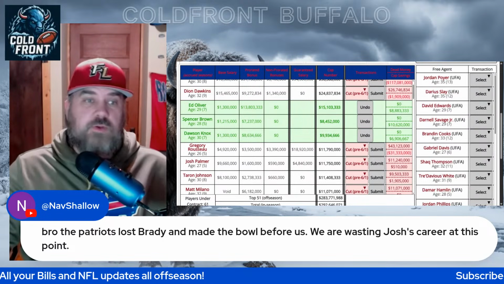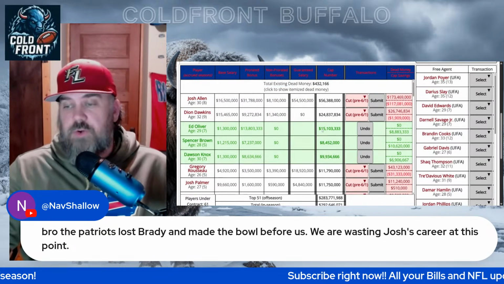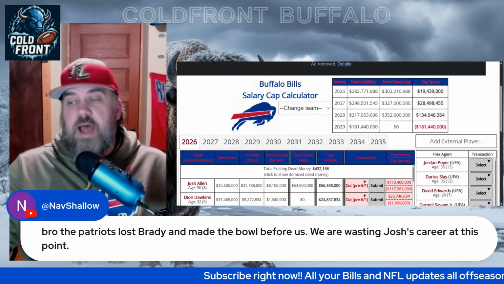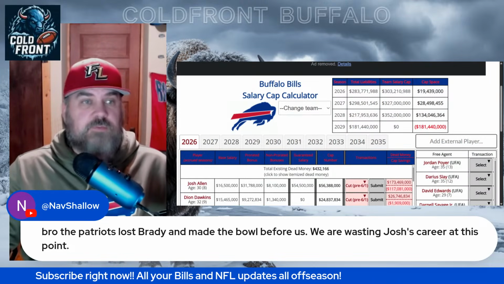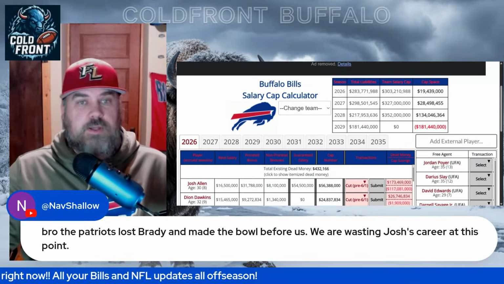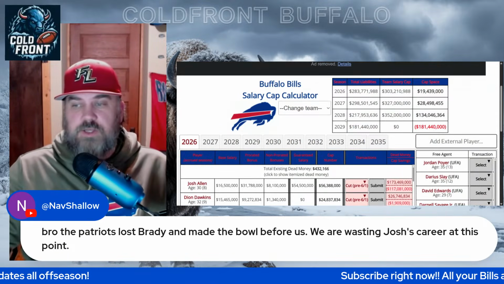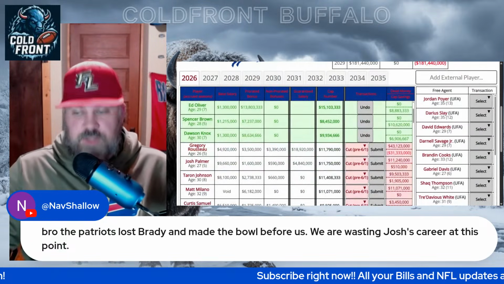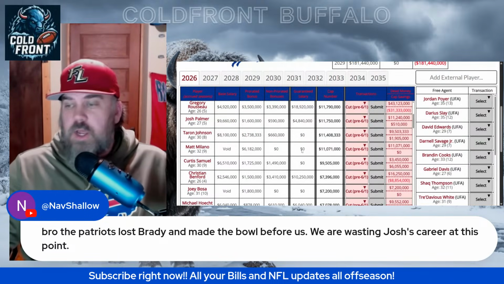Nav Shallow, I'm with you, and this is why I'm going through this exercise, to show that a lot of money can be made available. You're going to need some buy-in from some of your guys, no doubt. You're going to need some cooperation from some of these players, without question. However, it can be done. It absolutely can be done, and we can come up with quite a bit of money.